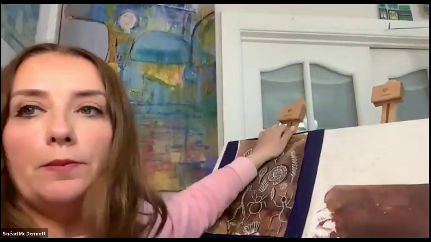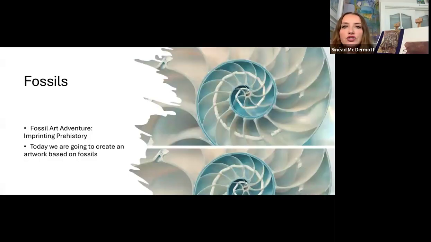Okay, so I'm going to share some slides with you first. Here we go. Okay, I'm just waiting for these to come up. So these fossils here are beautiful. The colours, the shapes, the curved line, how delicate and intricate they are.